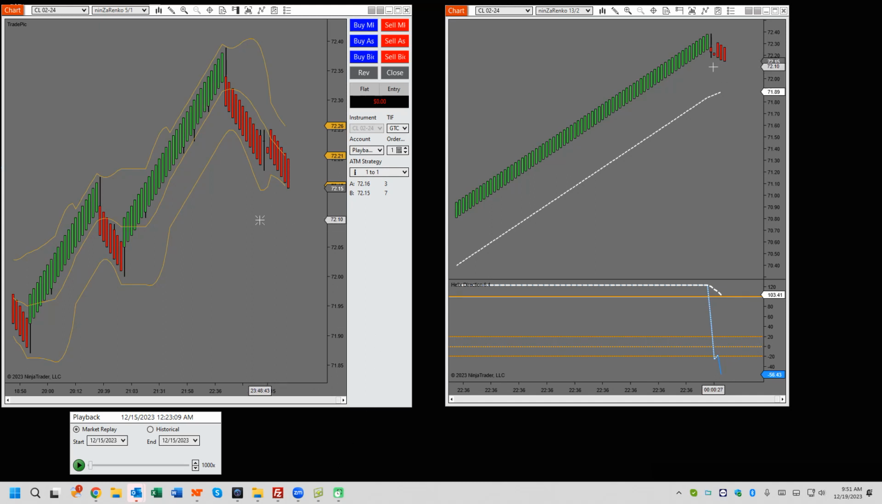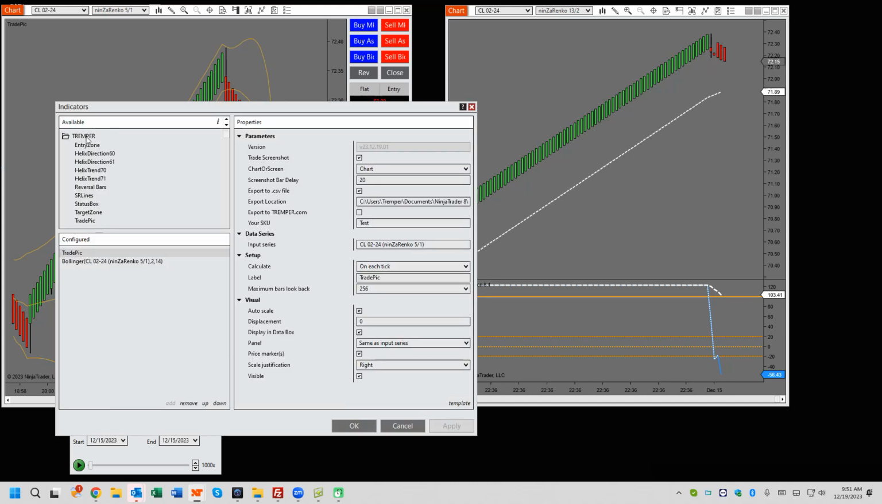So let me go into the settings. The Trimper folder has, I don't know how many you're going to have in there, but anyway, it's the TradePic one. It's right here. Today's date is the 19th, and it's version 1 of this date. The screenshot is turned on, so it is enabled. It's going to go to the chart.